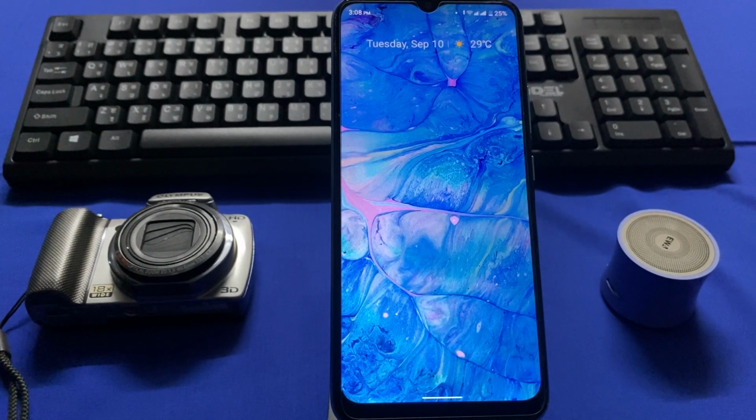Hello everyone, in this quick video I'm going to show you how you can easily fix "your device isn't compatible with this version of Android." By following the few simple steps that I show you, you'll be able to fix "your device isn't compatible with this version of Android" very easily. So make sure to watch the video till the end so you don't make any mistakes. With that said, let's start the video.